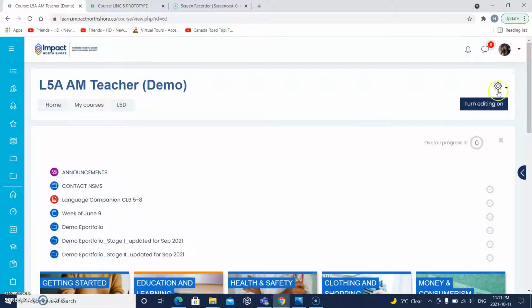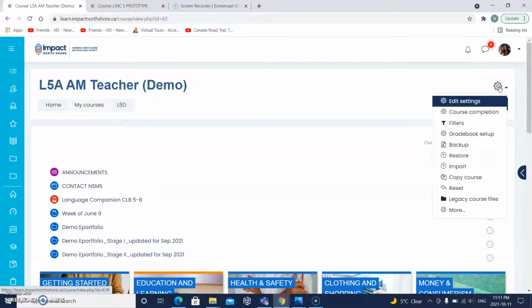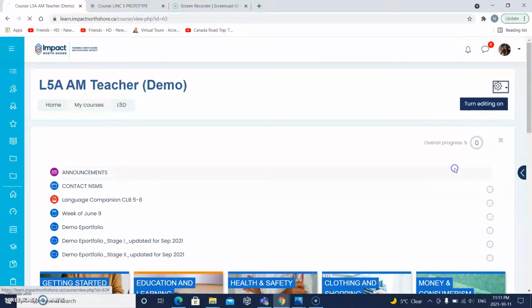And I'm going to click on this little cog because this is the classroom. This is my online classroom. This is the classroom where I want those new activities to be. So I'm going to click on this cog, and as you can see, there's an option to import right here. So I'm going to click import.